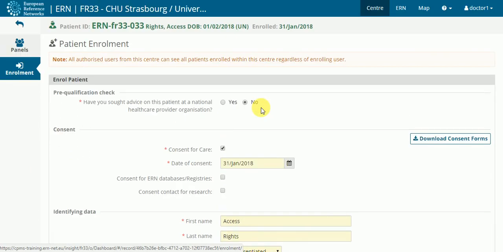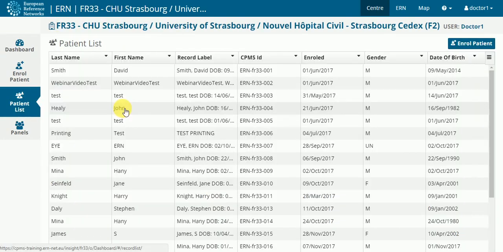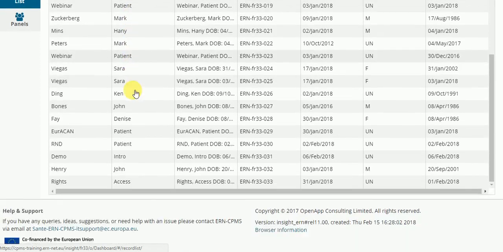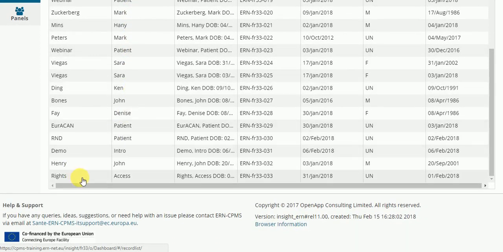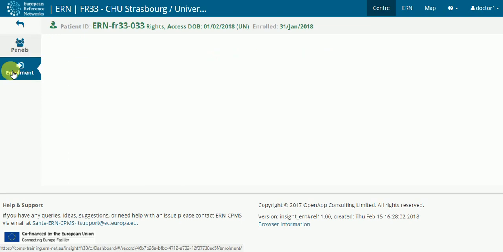And I can see from the dashboard of my center all the patients belonging to this center. So we have here 32 patients enrolled through this hospital in Strasbourg in France. So from this hospital, we got 32 patients, no matter who enrolled them. So this is the list of the patients I have. Let's see the last patient that I just enrolled, and I can go to the enrollment form.